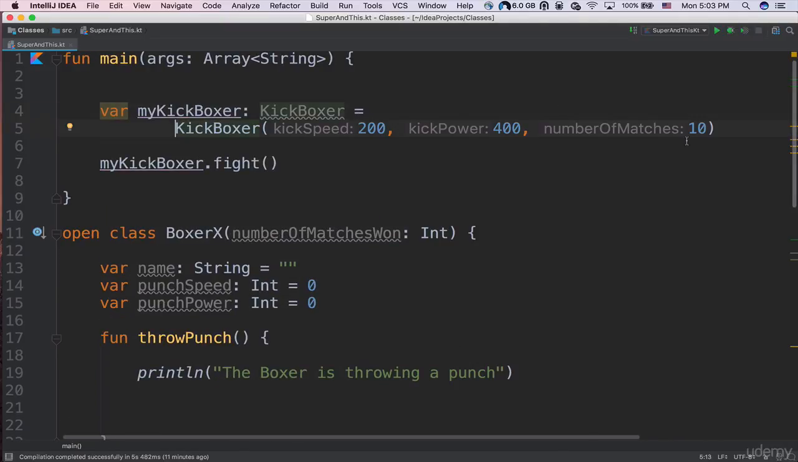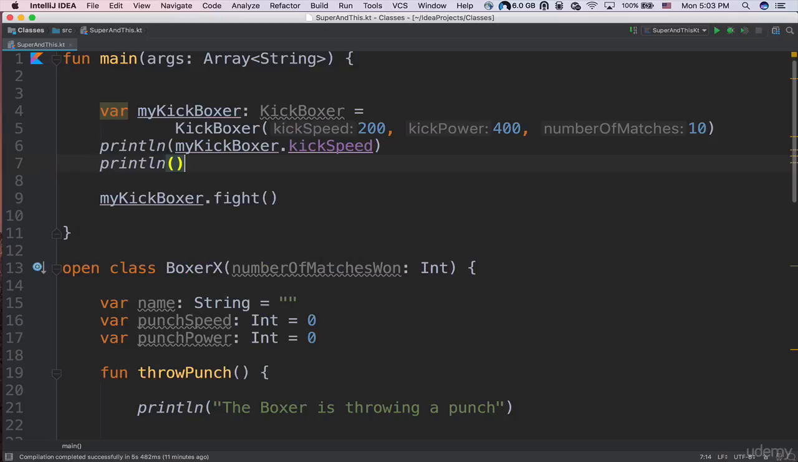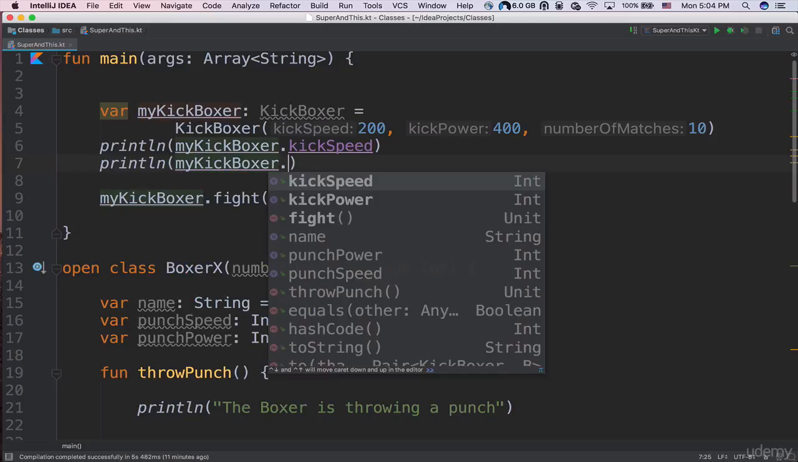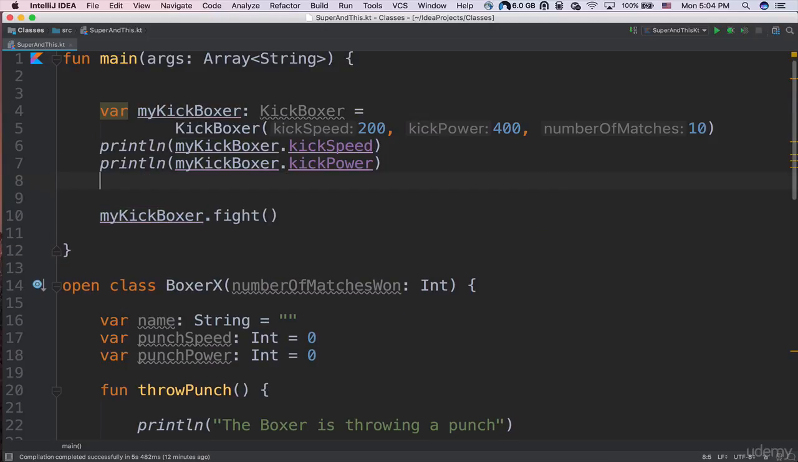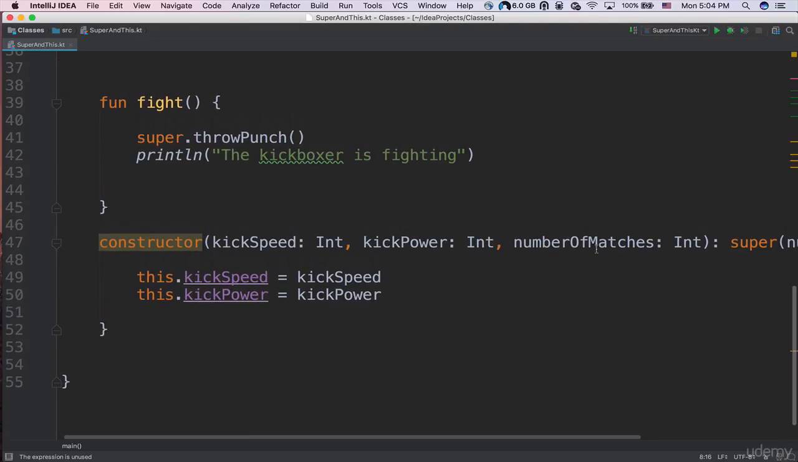So let me create a new line so that you can see what's going on here. And now I can output these values to the console. I can say println my Kickboxer dot kick speed, println my Kickboxer dot kick power, and we cannot actually access the number of matches won because the number of matches won is actually an argument that we specified inside the Kickboxer class. We specified a parameter for the constructor.